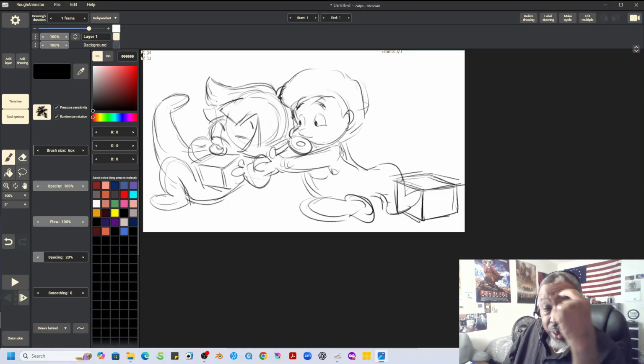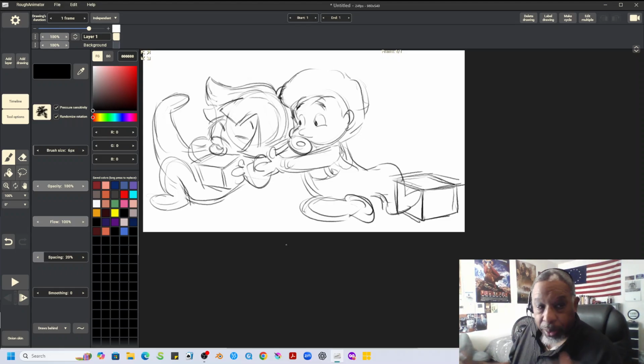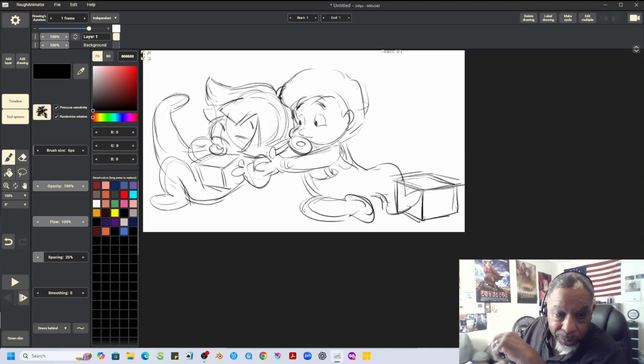I just want to check on the colors. What I was looking at there was the colors of the characters, the way their outfits are designed. So I wanted to make sure I was being consistent with the colors.